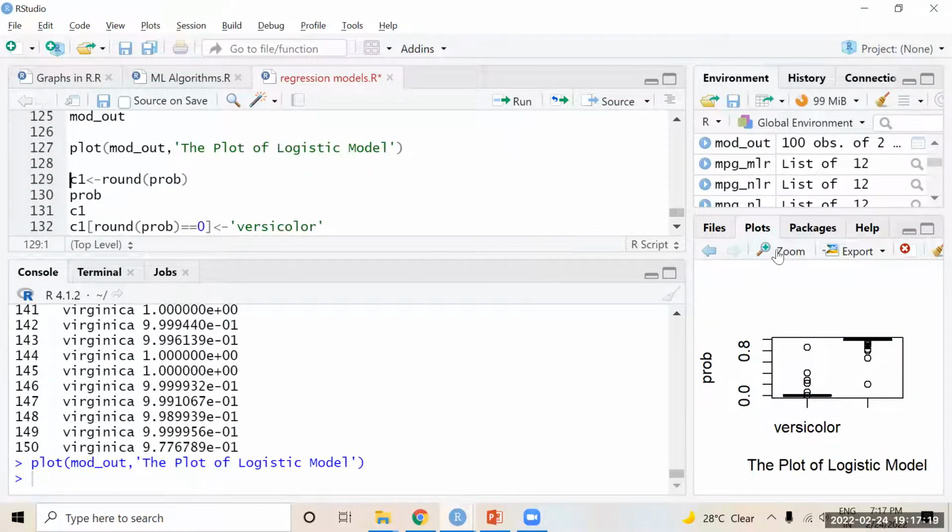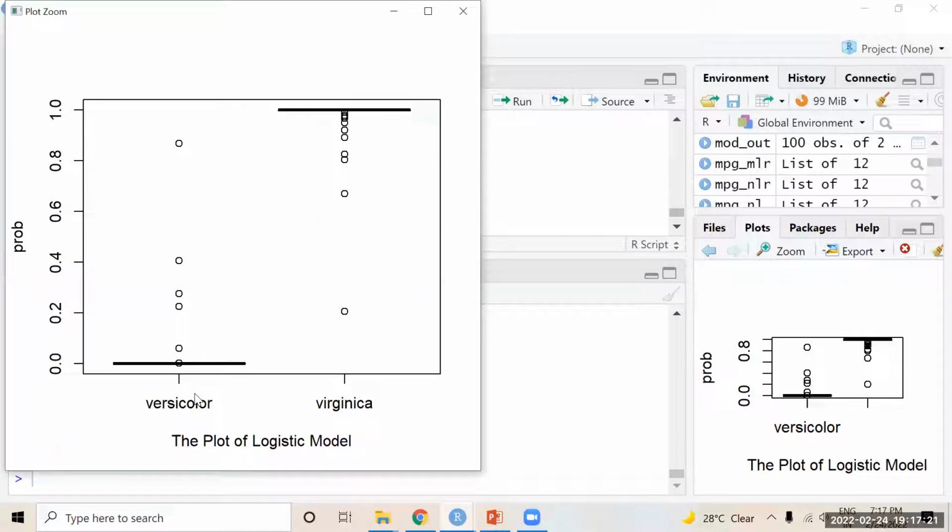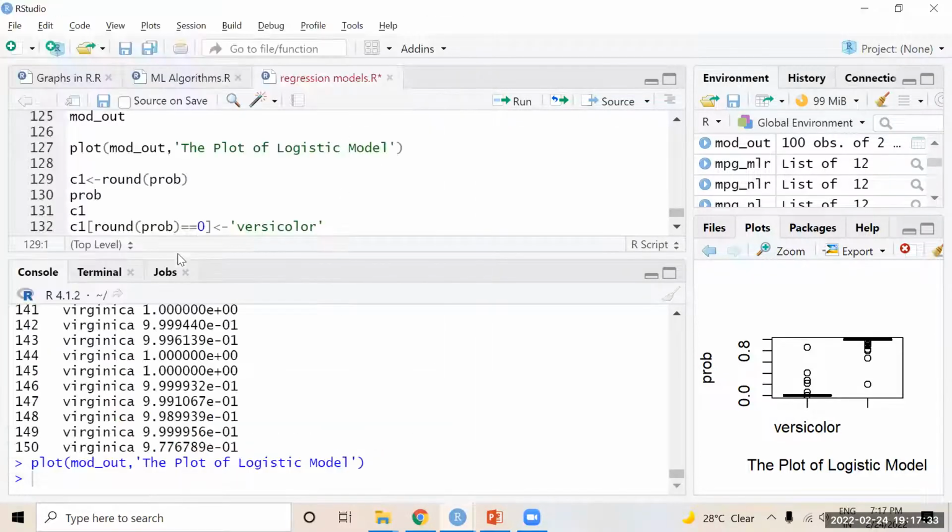Okay, now if you try to analyze this, versicolor is near to 0, virginica is near to 1. So versicolor is encoded with 0, virginica is 1. Now I'm going to do that. Next step, I'm taking a round off function of the above probabilities and storing into C1.